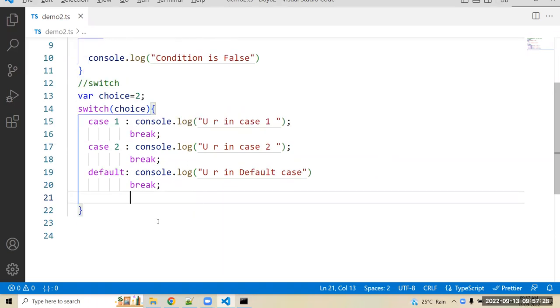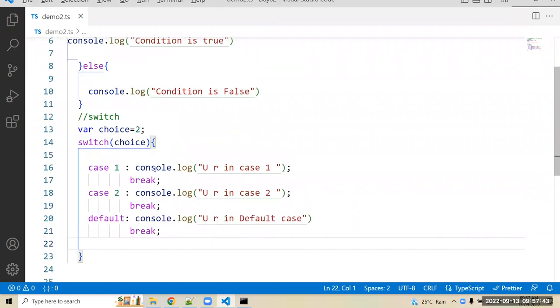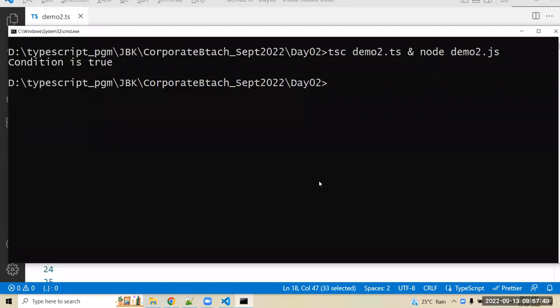So there is no required sequence. Default is usually the last statement. You can mention default as the first statement as well, but you have to make sure to use a break after the default. Now check it: choice 2 means it is inside case 2, and gives the output: you are in case 2.